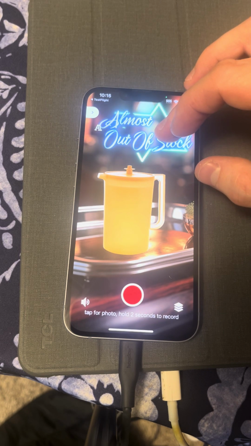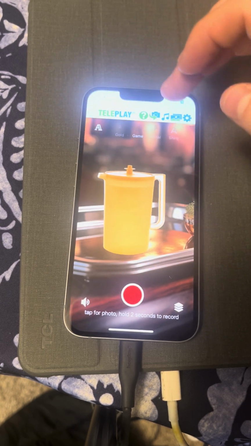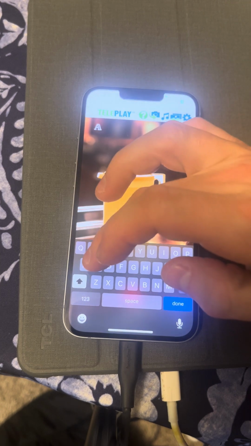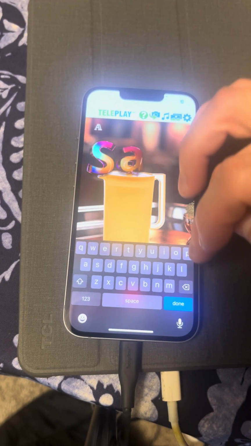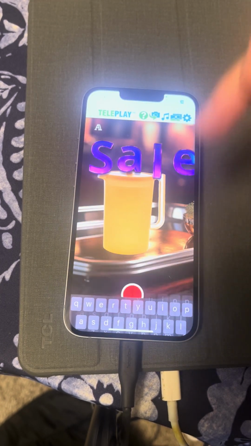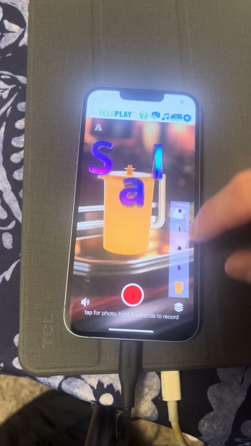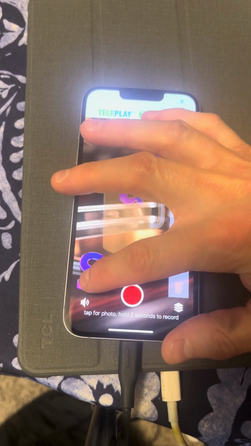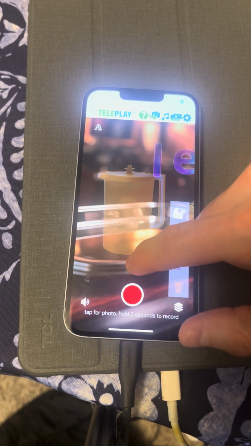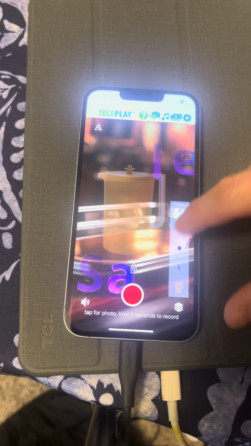Okay. So see, now it's downloaded. So now you can say something like sale. Isn't that cool? And now you can use this feature right here to kind of organize them better. So sale.